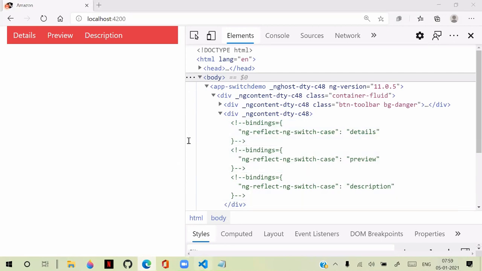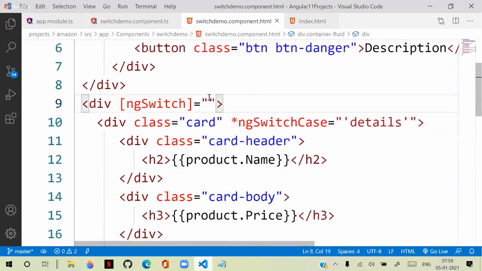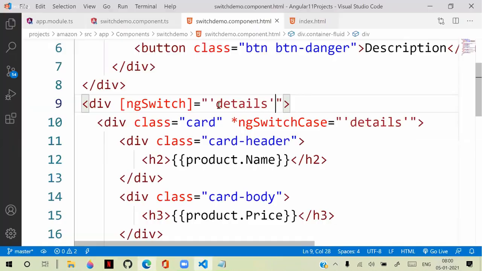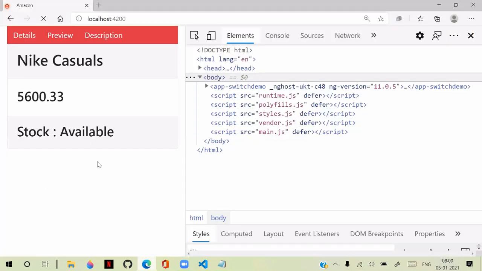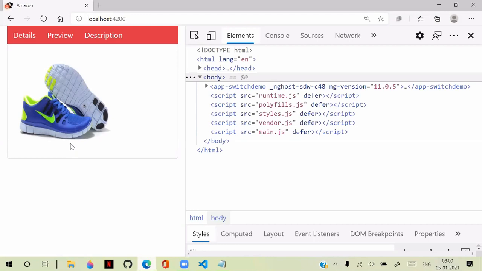For example, you see here, ngSwitch is now passed as details. That means we are passing some string, details. That means the switch is matching with the first block, then it has to get the first block and display. Suppose it is matching with the second block, that means preview. Then it should get the second block and display. That means it will get the preview and display.